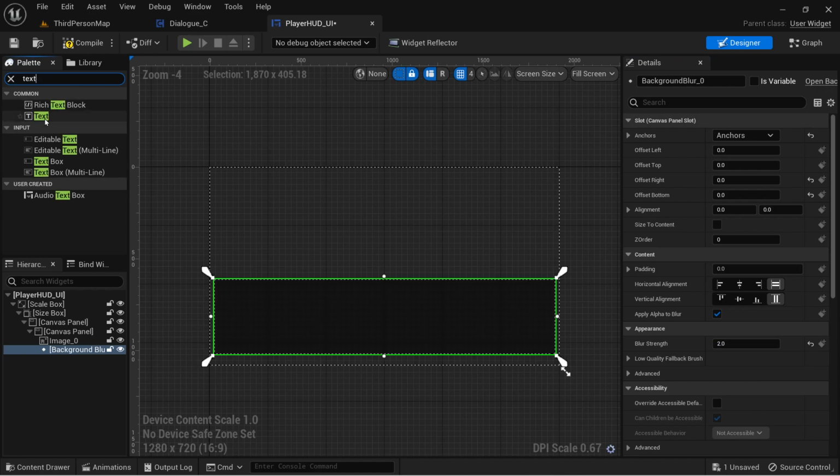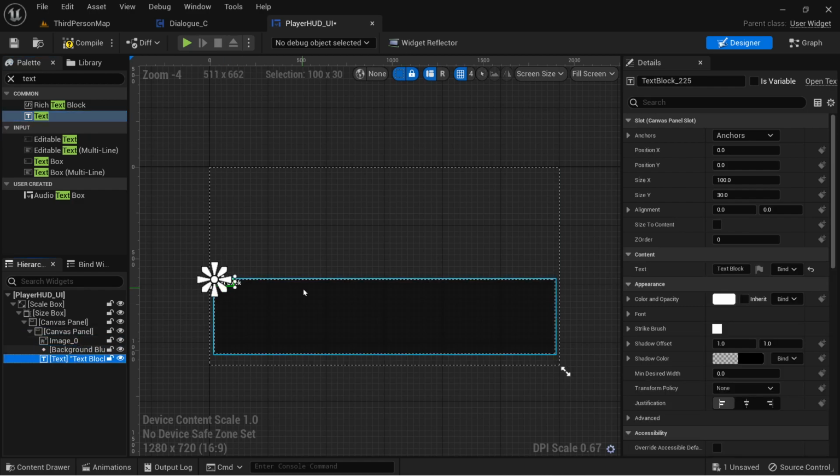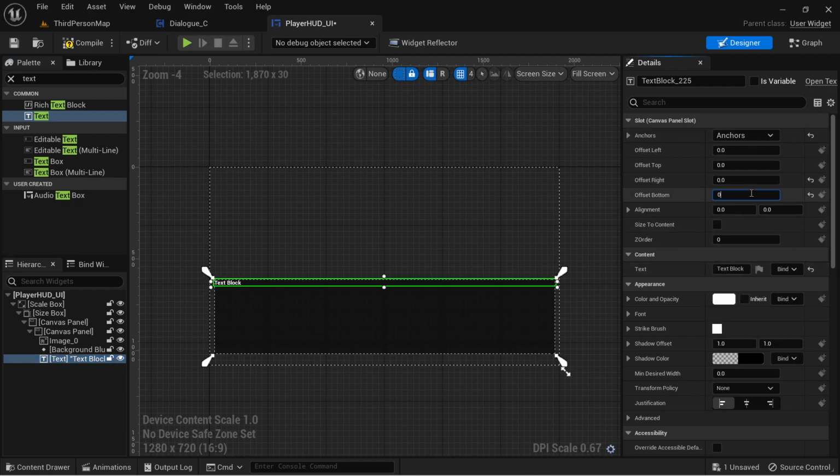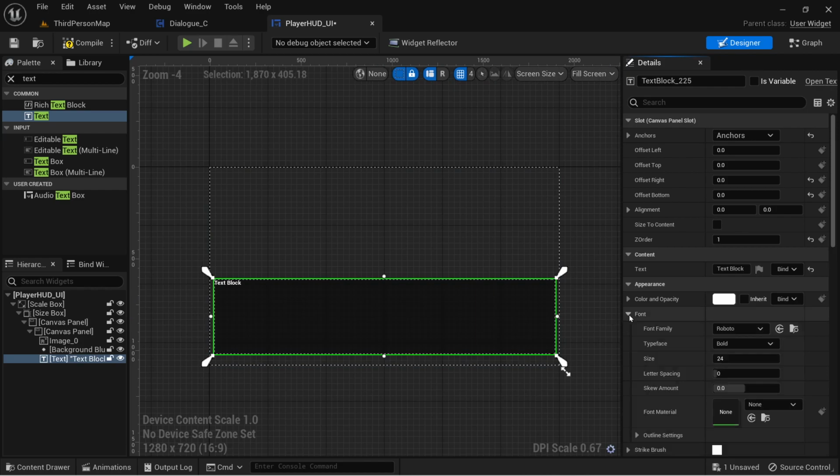Now we are going to need a text block, which is, if you just search text under the common, it's this one with the T. So I'm going to drop it onto the canvas panel on the right. I don't want it to be attached to the background blur. Probably doesn't make much of a difference, but I just don't like it personally. So I'm going to anchor it to the full thing, reset all the offsets, and then for the Z order, I'm just going to set this to 1 to make sure it doesn't get blurred out by my background blur. It shouldn't, since it sits lower in the hierarchy, but just to be safe. I want to adjust the font a little bit, and set it to about 35, and maybe italic. That'd be cool.